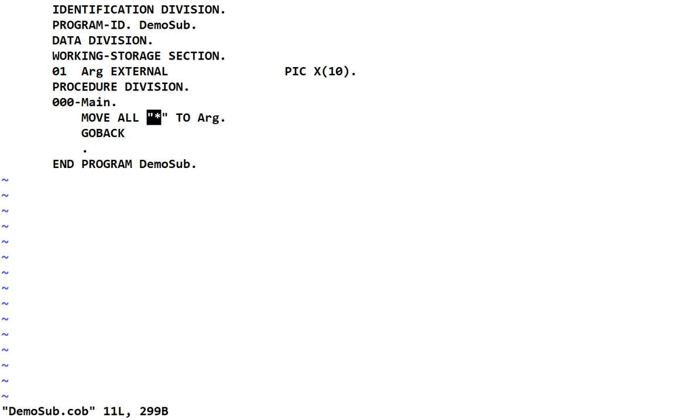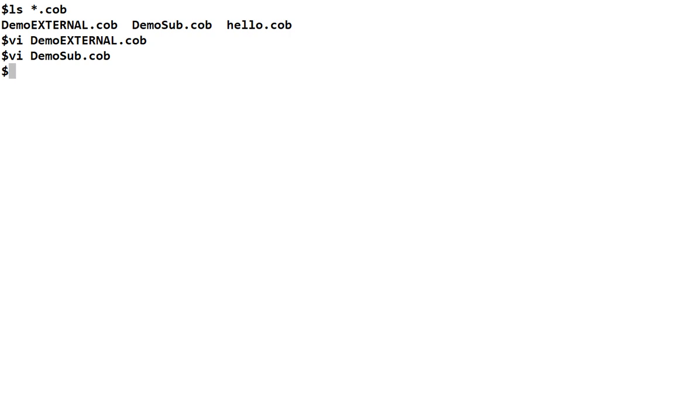Can I mark one byte? I can. It moves asterisks into arg so that you can see it did something. And then the go back, that's like a return, and it will return to the main. Okay, so there's the code.